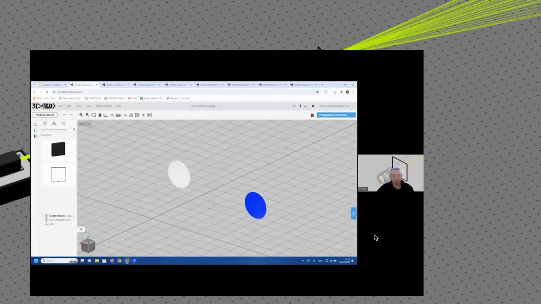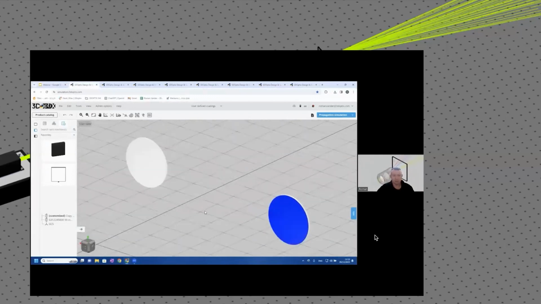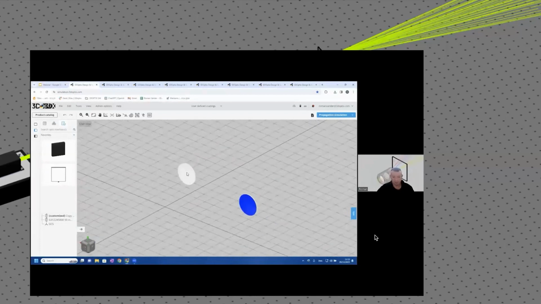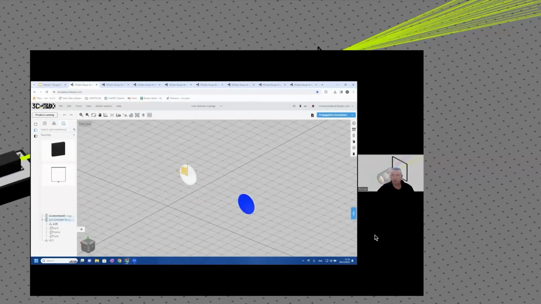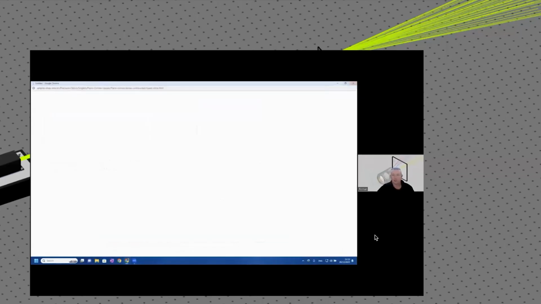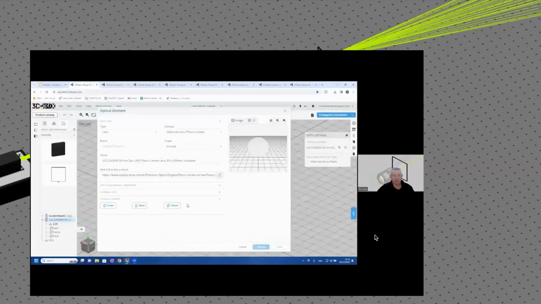And I will just show you, I pre-populated this file. So this is actually the same lens. And if you go and look at the properties of the lens, you can see that this is a Qioptiq lens. You can, of course, click here and see the vendor website with the details.